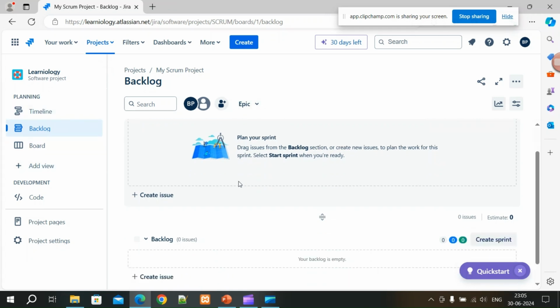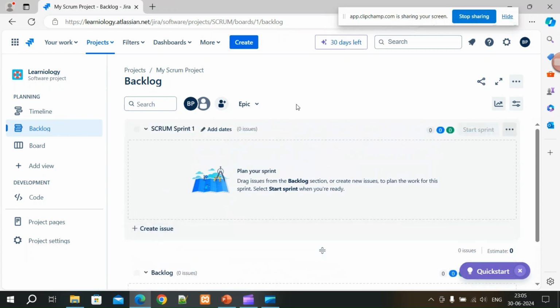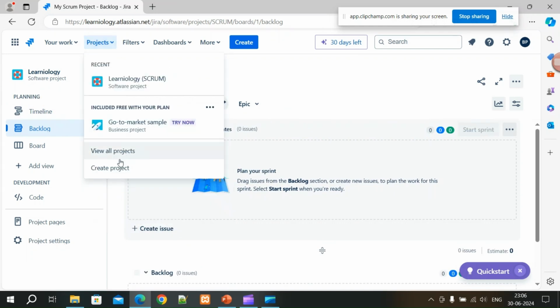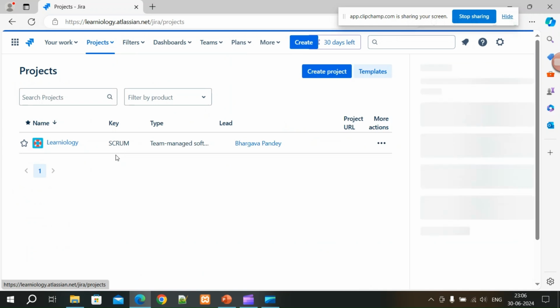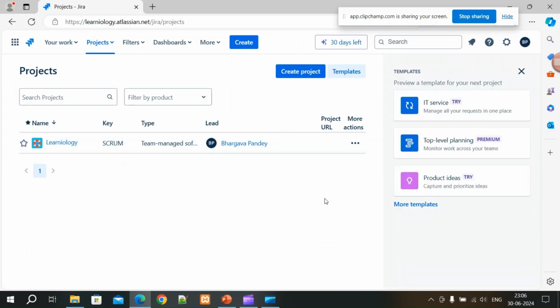So let's be familiar with all those screens and other options. On the very top you will see your project name, and if you click here, you will be able to see all the project names listed. If you are working with multiple projects, then you can go and see. If you click on view all projects, all the projects would be listed here. And currently we have only one.